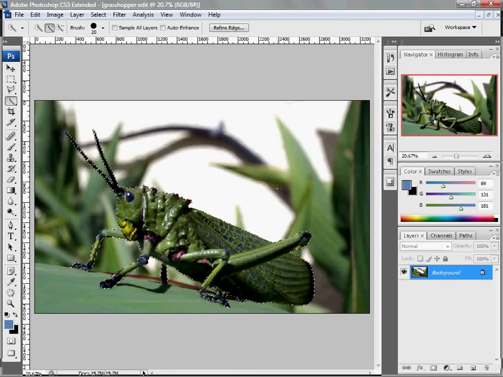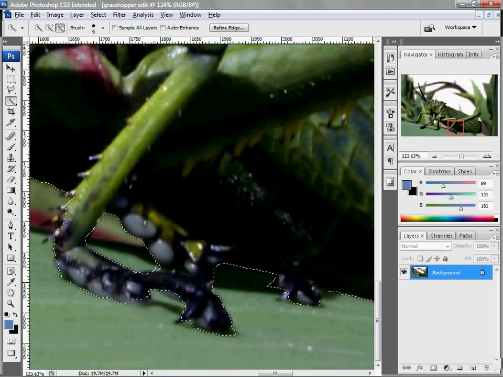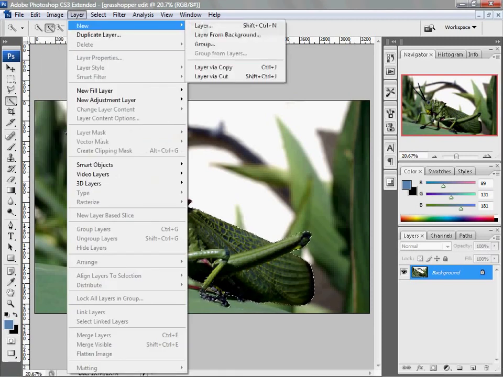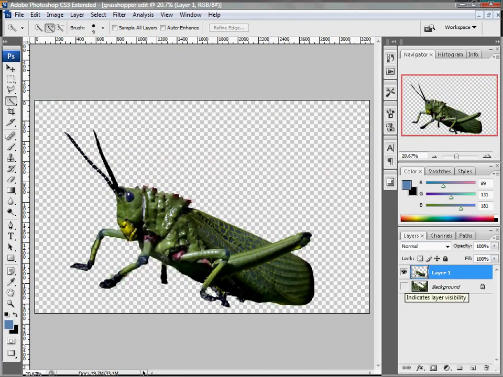Okay, so here's my selection with my grasshopper here. Again, a lot of times, especially down here, you're gonna have to zoom in, get really detailed with it. The better your selection is, the better your project's going to be, and generally that goes into time. The more time you put into it, the better it's going to look. So we're going to go ahead and move this guy into another layer. And so I'm just going to go to my layer menu, new, layer via copy. Check out my selection, not bad.